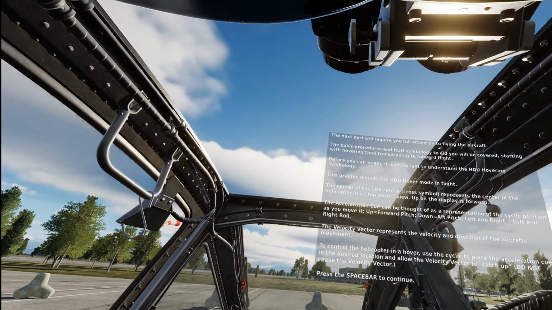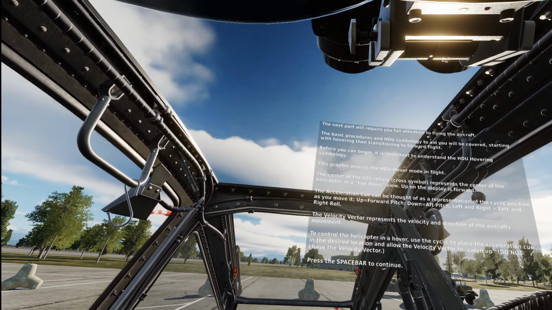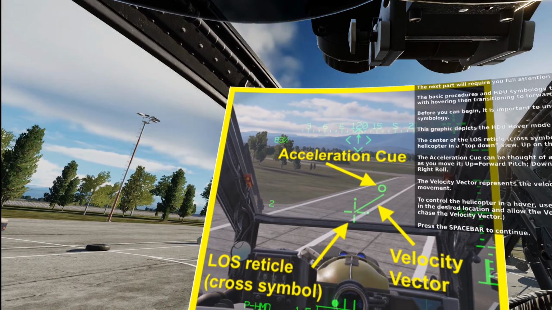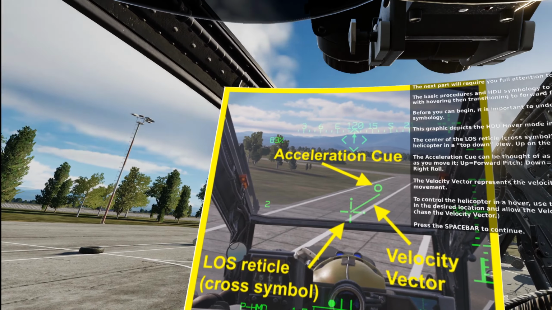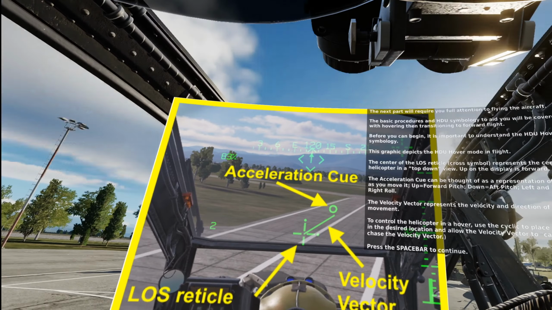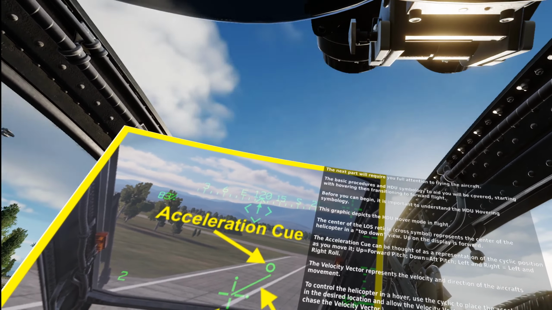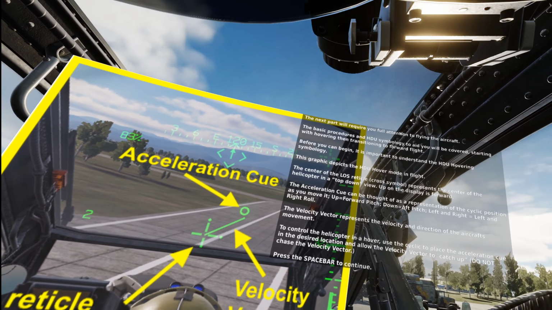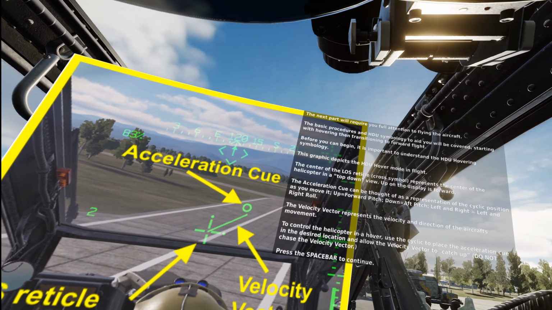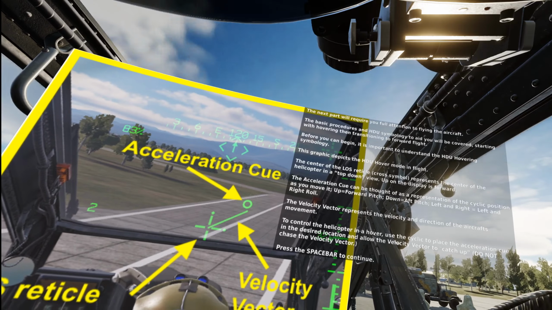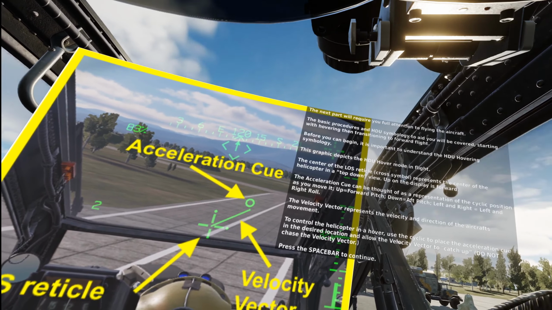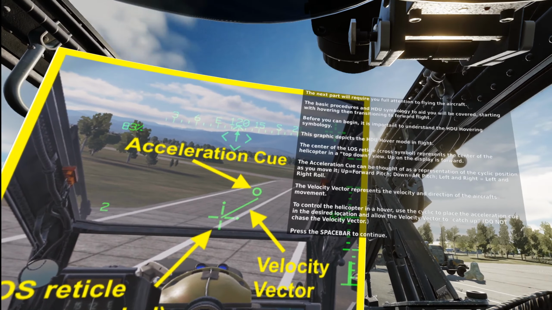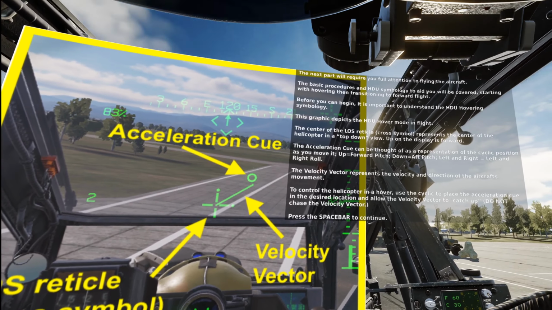The next part will require your full attention to flying the aircraft. The basic procedures and HDU symbology to aid you will be covered, starting with hovering, then transitioning to forward flight. Before you can begin, it is important to understand the HDU hovering symbology. This graphic depicts the HDU hover mode in flight. The center of the line of sight rectangle represents the center of the helicopter in a top-down view.